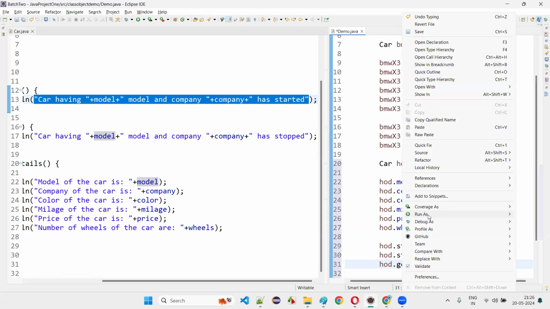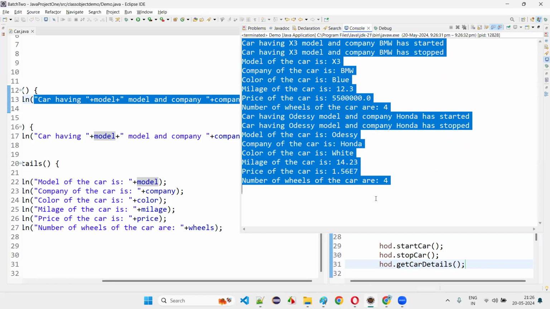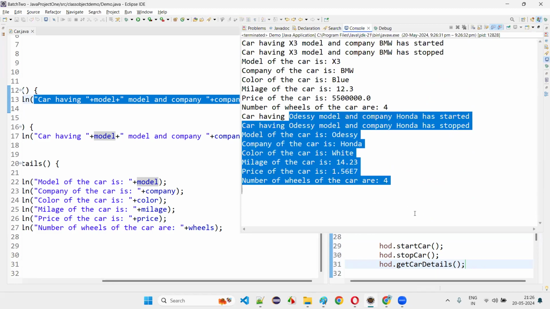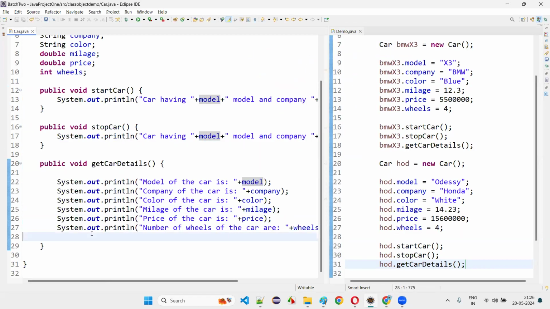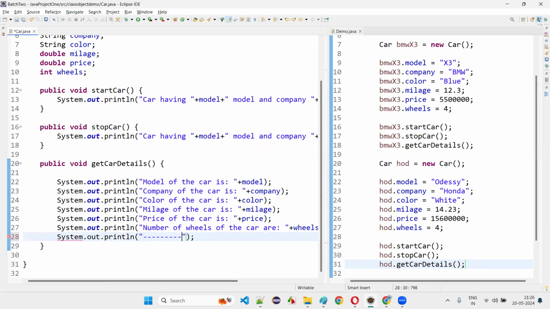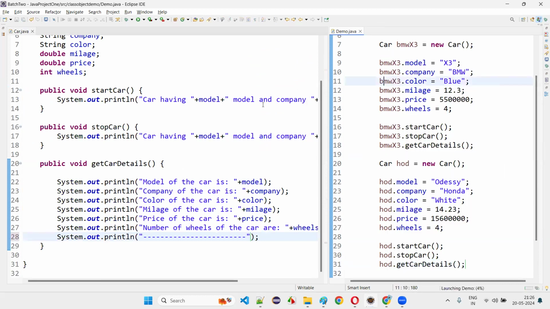If I run as it is, 2 objects I created so far, everything will come like this without any separation. We cannot understand which are the BMW car details and which are the Honda ODC car details. So what I'll do here, smartly, is write a print statement for a separation line, just for the sake of seeing the output in a better way. That's not required otherwise. Right click, run as Java application.